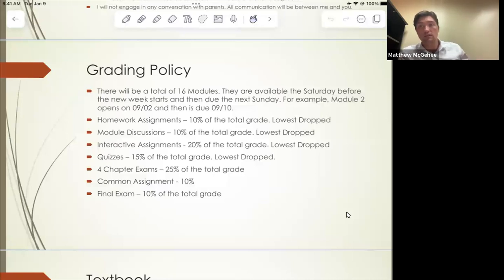At the end of the year, I will look at all of your homeworks and all of your discussions and all of the quizzes and interactive assignments. I will look at all of them, and I will drop the lowest score from the homeworks and the discussions and the assignments and the quizzes. All right. The lowest quiz grade will be dropped. The lowest homework assignment will be dropped. All right. Then I will calculate your final grade.